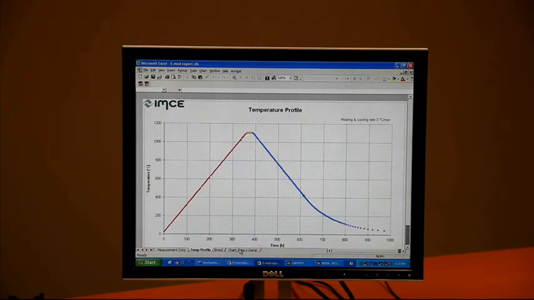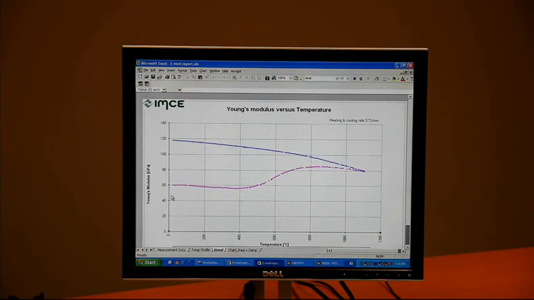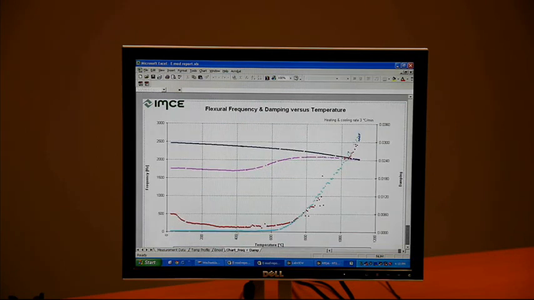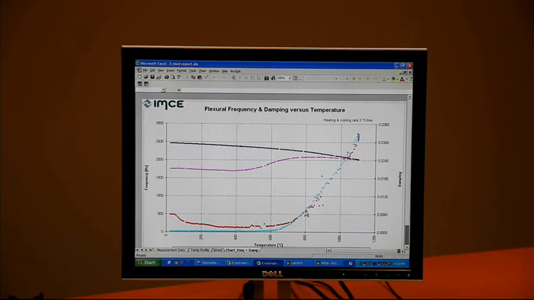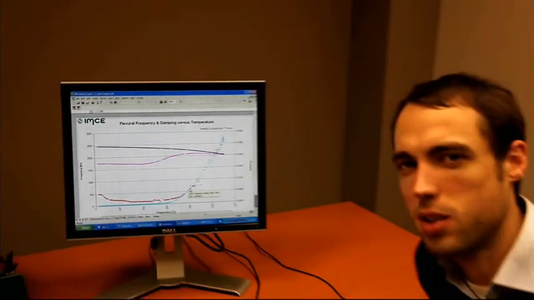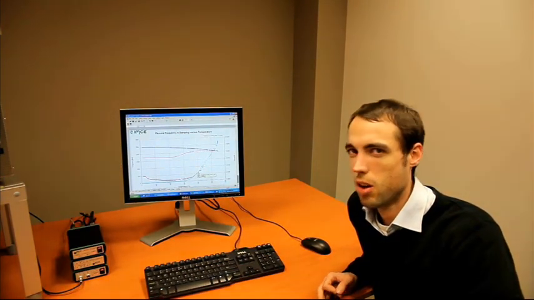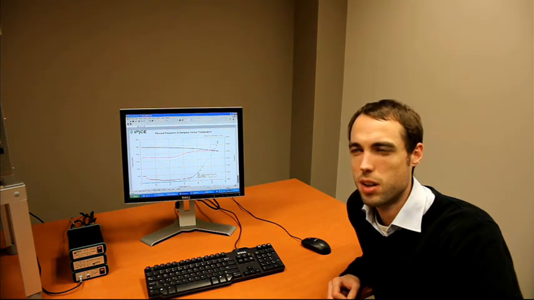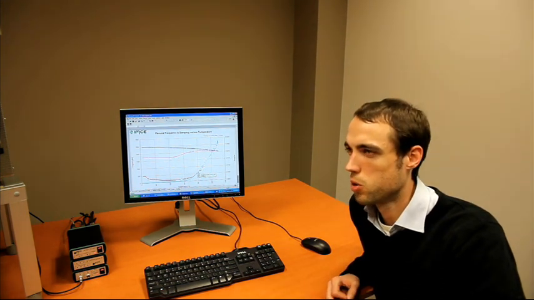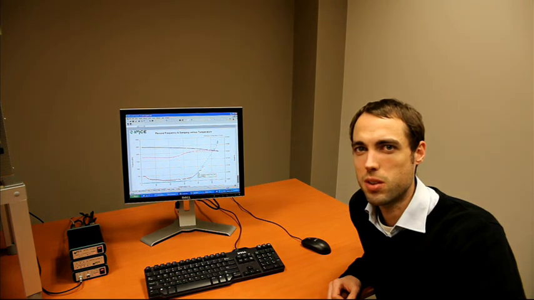Here's another example. In this case, we went over 1000 degrees Celsius. Again, we have the Young's modulus versus temperature. And here again we have the resonant frequency and internal friction versus temperature. So to conclude, we can say that the HT650 measurement system offers a very reliable and accurate way to continuously measure elastic properties and internal friction at high temperature.